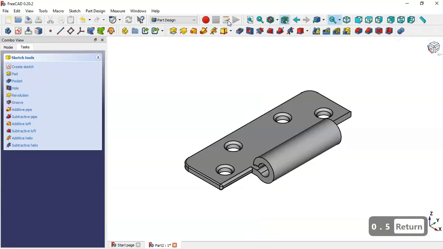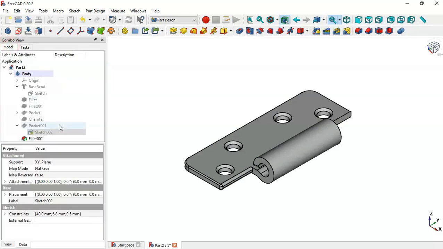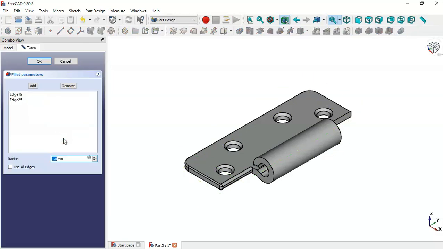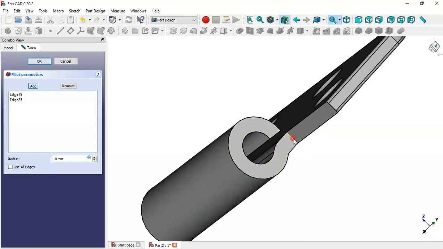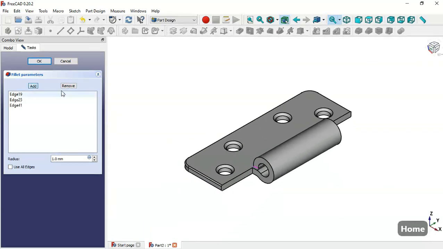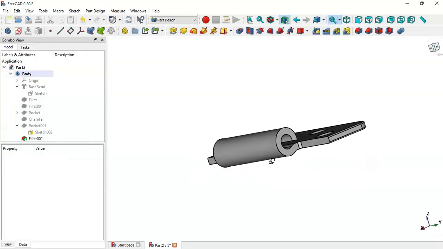Okay, and now I leave the sketch, and as you can see, now we have a pocket here, and as you can see, we have this problem here. So to solve this problem, I go to model and I make a double click on this fillet here, and first I click add button, and here I add this edge. Okay, and now what I do, I select these 2 edges here and I click delete. Okay, and now I click add again and I add this edge here, and now I hit OK, and as you can see, we have this.